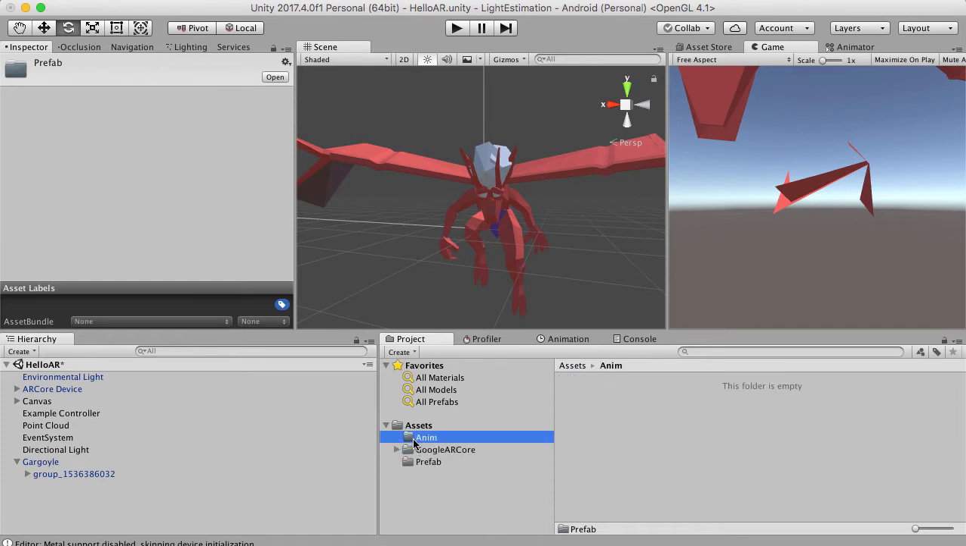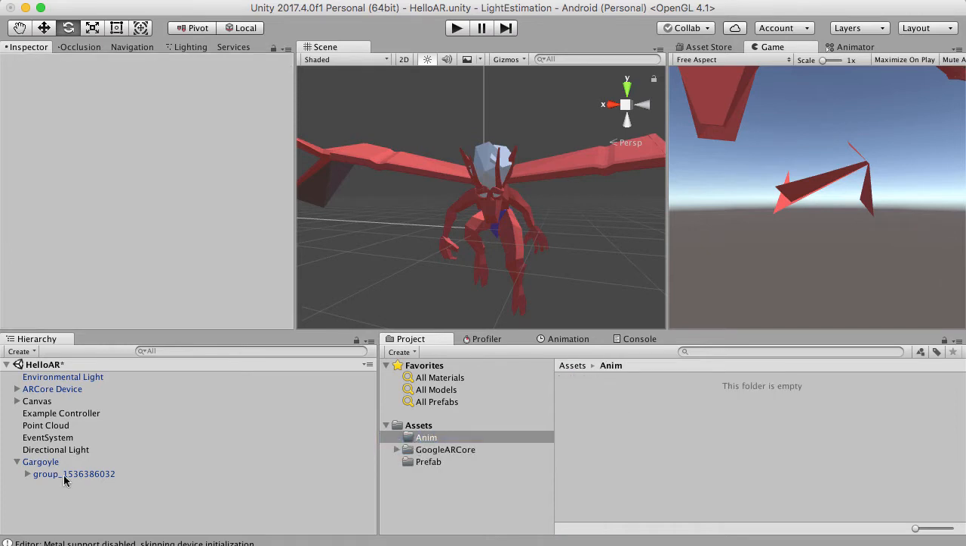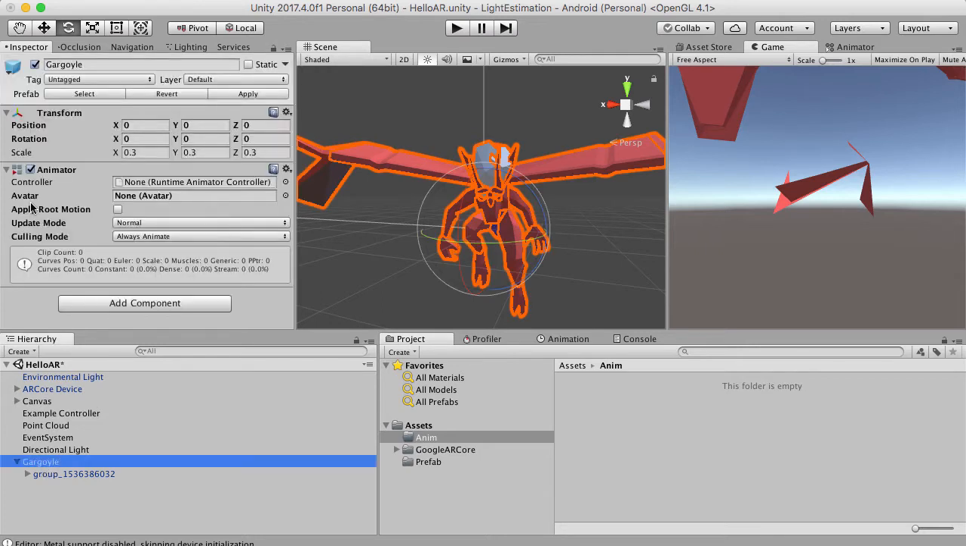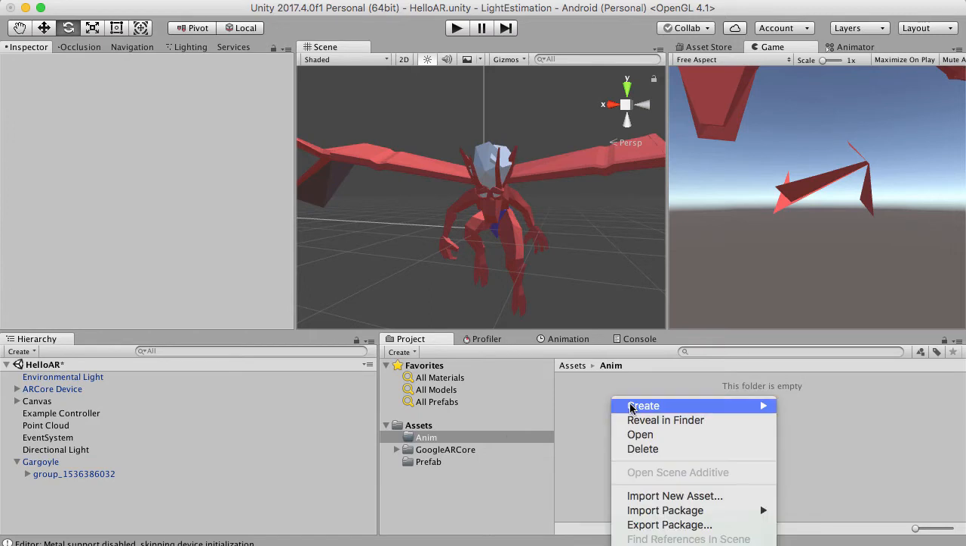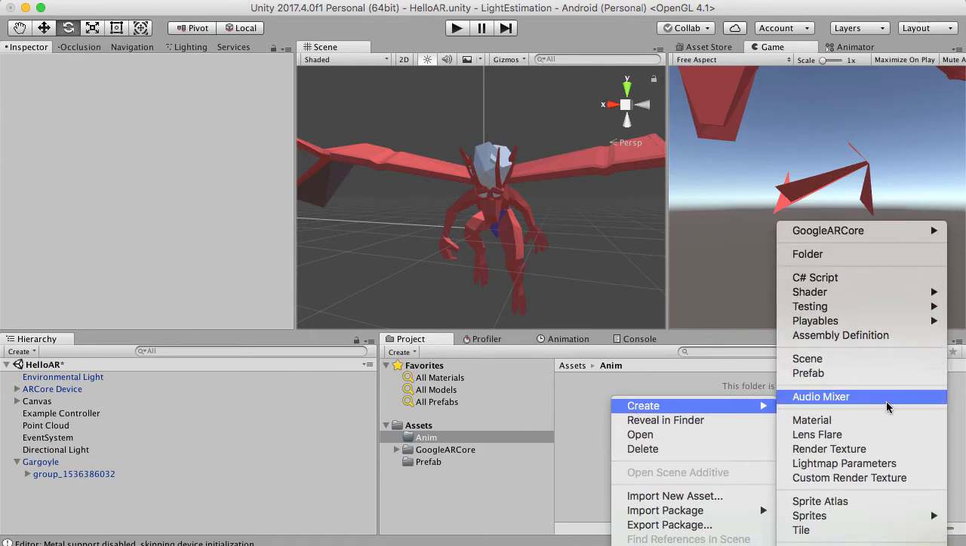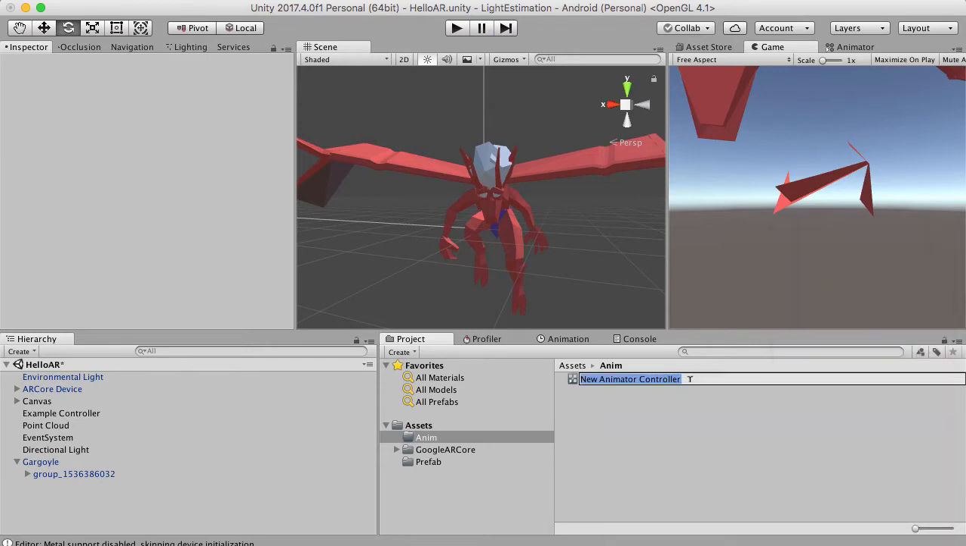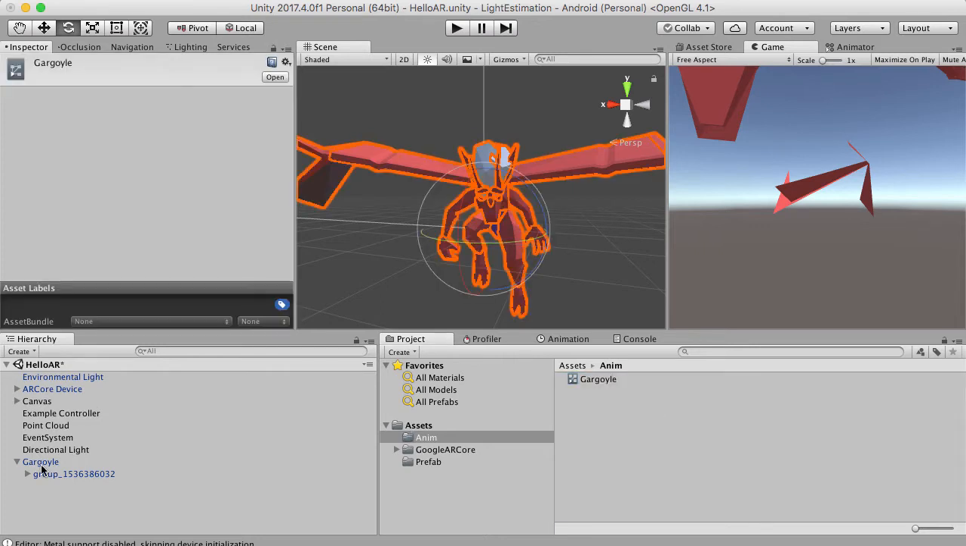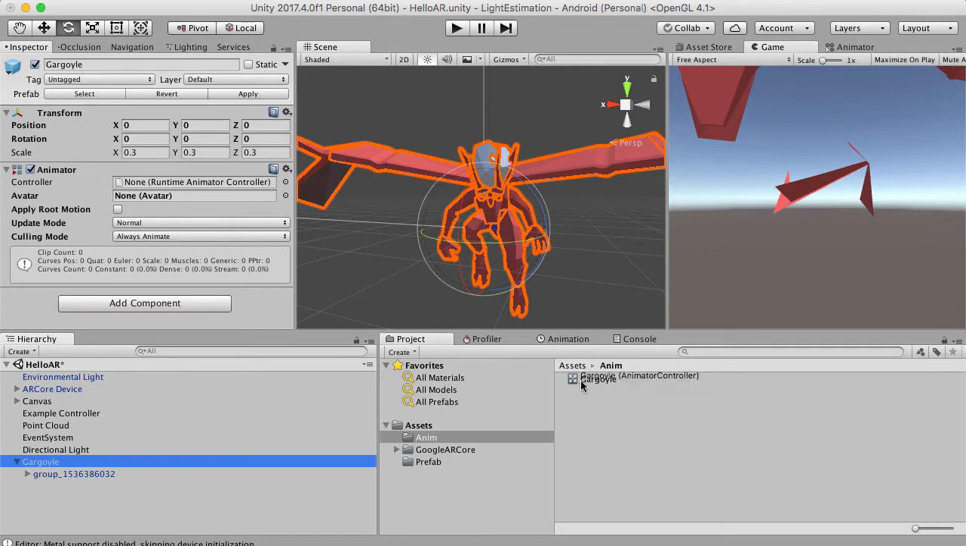It did. Okay, so let's go in our animation folder and let's create an animator controller. Let's call that gargoyle, and it's going to be flying. It's always going to be flying, this gargoyle, which I think would make sense for what we're trying to do. So let's take this gargoyle, let's throw in the animator controller here. Is it in? Yep, it is. Good.